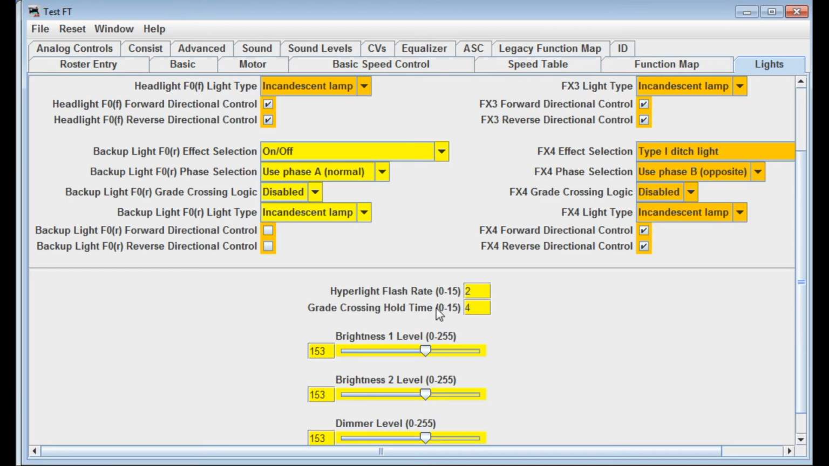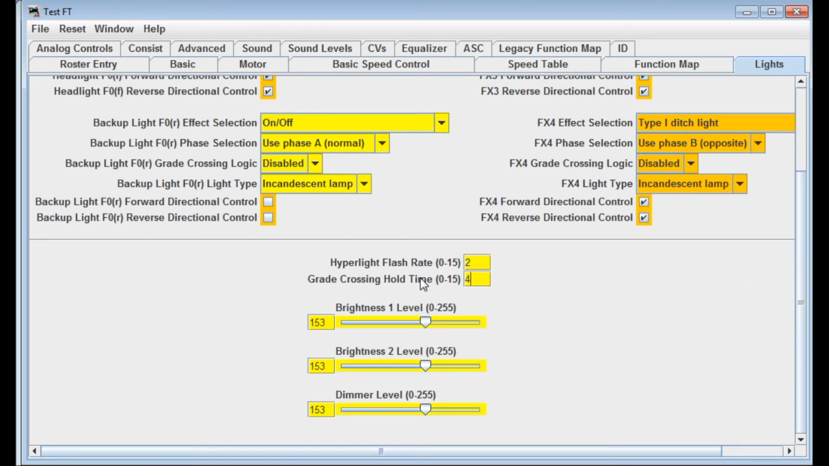And here's the grade crossing hold time. So once you hit that grade crossing signal and blow the horn or whatever, the bell, or the whistle, excuse me, this will control how long the lighting effect continues to operate. So if you've got a Mars light, it's not going to stay on forever. It's just going to flash for a certain amount of time. And it's described as the time in seconds that an effect stays active after the horn button is released. Pretty straightforward on that one, and a nice effect to be able to control.